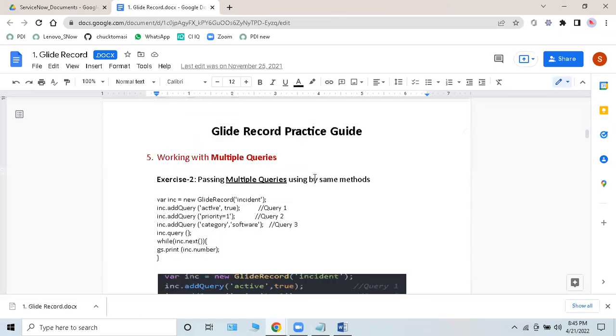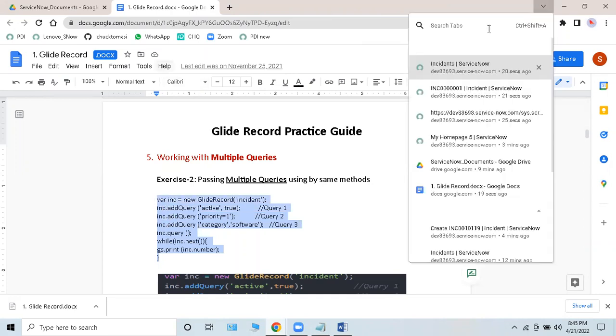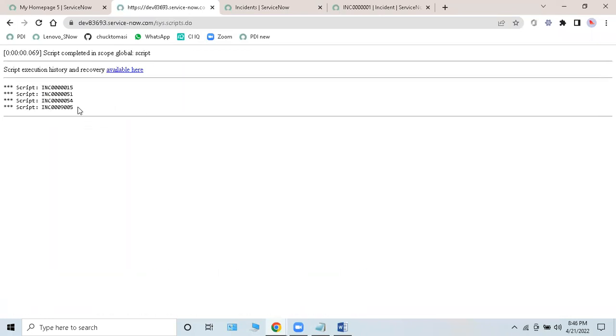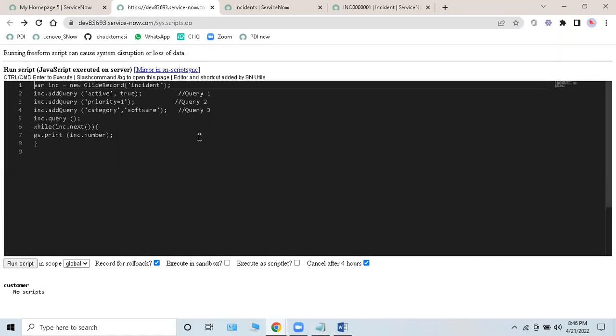And the next thing is that we can add multiple queries also. Let's say I need to filter multiple things. Let's say active is equal to true, priority is 1, and category is software. I can add an add query for each, and that will work. See, if I run this query in a background script, I have 4 records which satisfy those 3 conditions.